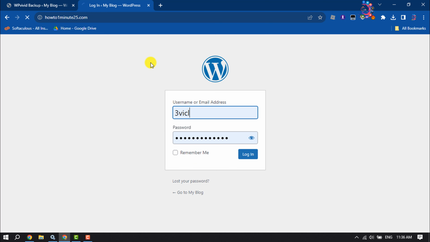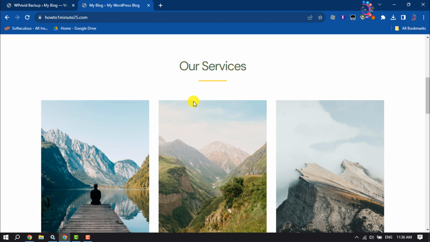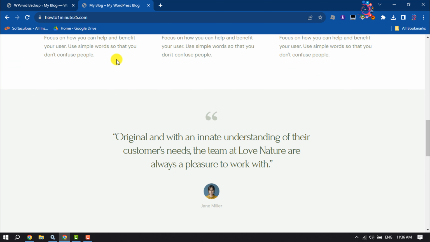Open the new domain or new website, and as you can see, my website has been successfully transferred to this new domain. This is how we can change the domain name in WordPress.